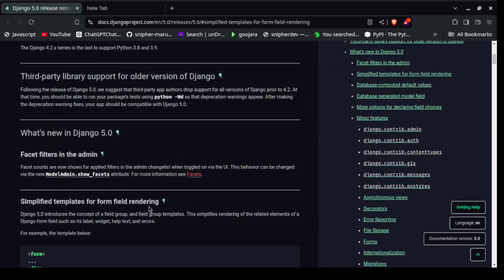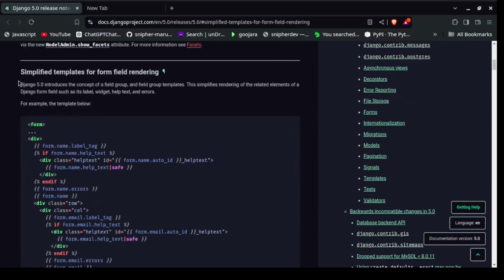in form field rendering. So you can see from the documentation of Django 5.0, it introduces the concept of field group and field group templates. These simplify the rendering of related elements of a Django form field, such as label, widget, help text, and errors, all in one field group.